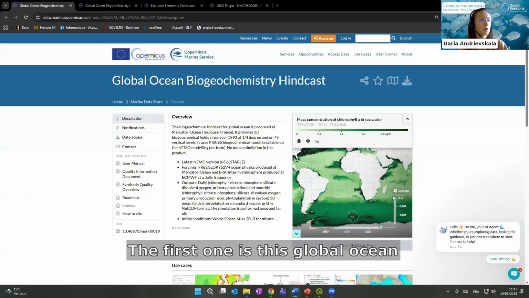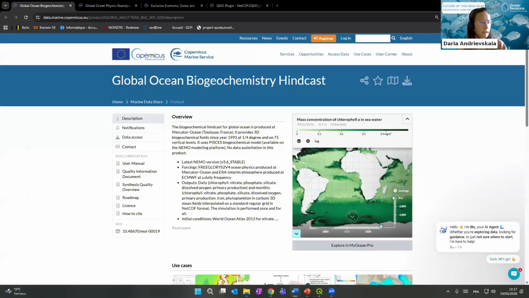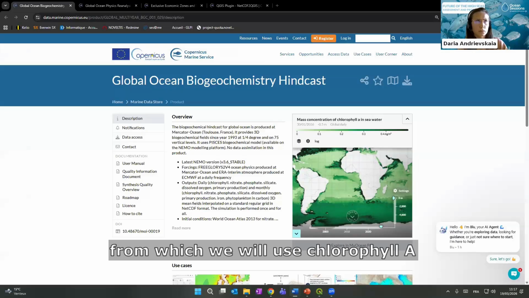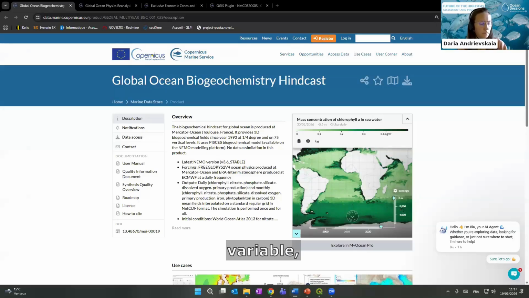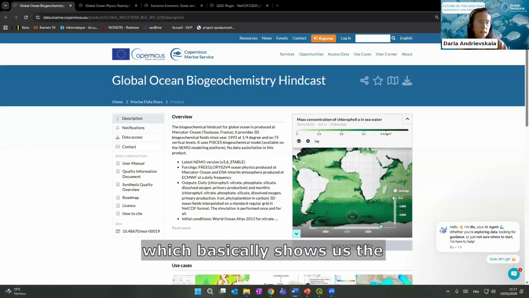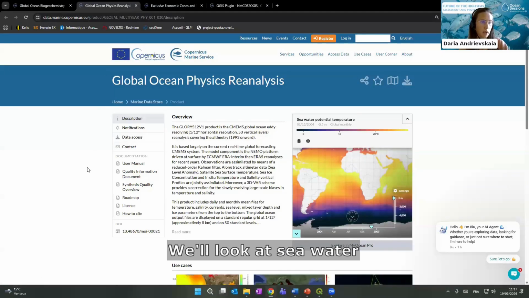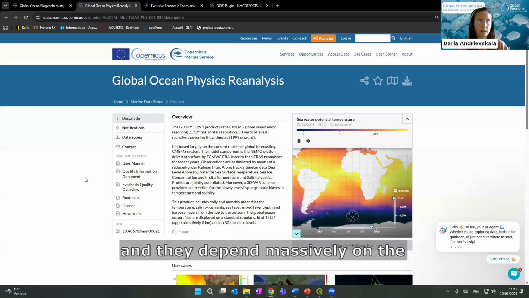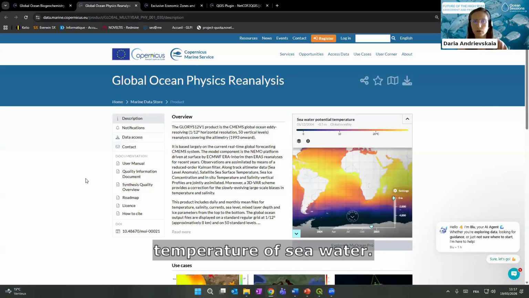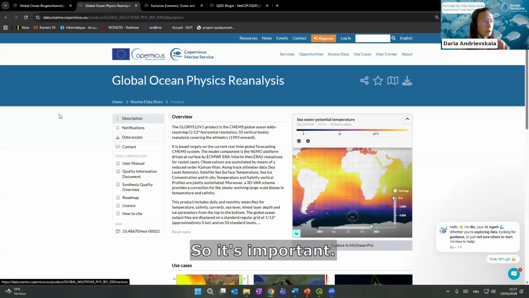The first one is this Global Ocean Biogeochemistry hindcast, from which we will use chlorophyll, a variable which basically shows us the productivity of the ocean, so basically food for the tuna. Then we also use global ocean physics reanalysis. We'll look at seawater temperature, because tuna is a migratory species, and they depend massively on the temperature of seawater, so it's important.